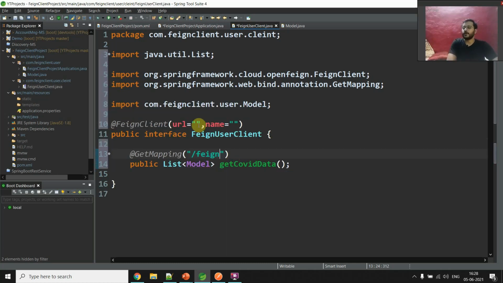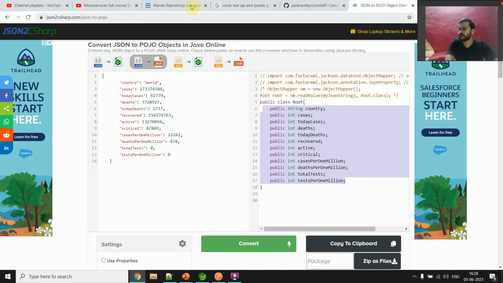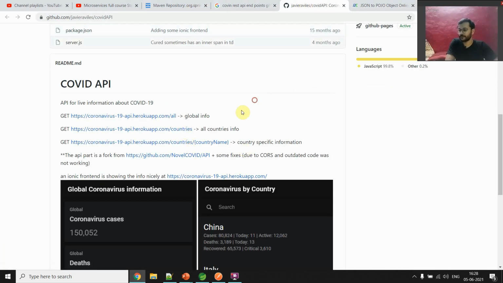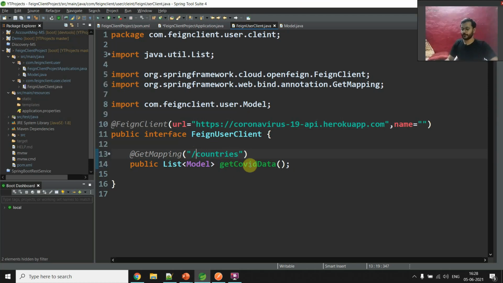Yeah, now here I have to give a URL. Which URL? This URL. Copy this, yeah, and remove this one from here. Okay, sorry, we do not give this, and paste this here. Okay, now our work of that particular Feign client is done.